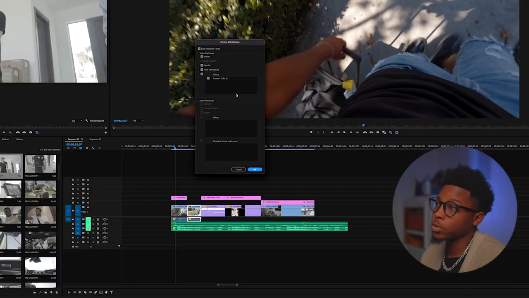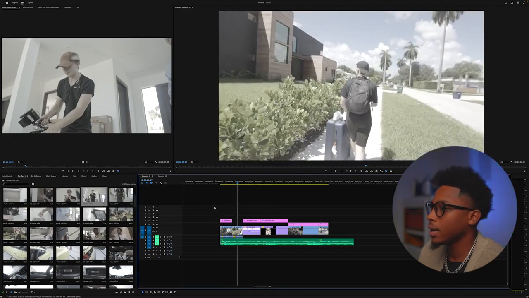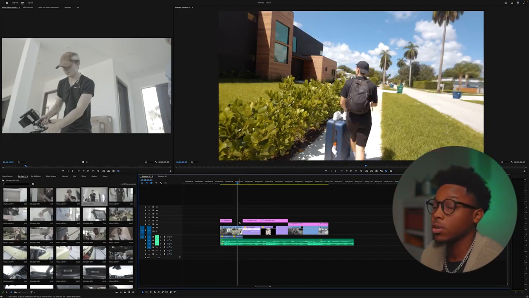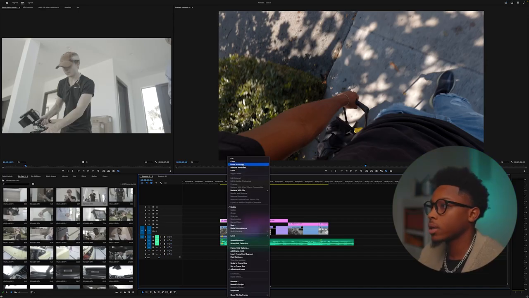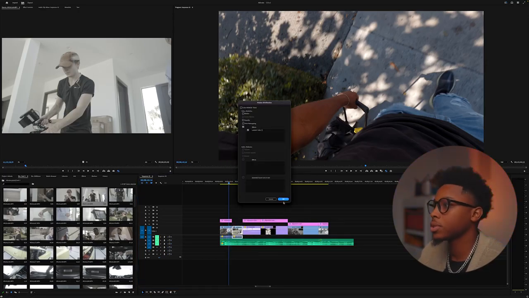This paste attributes box will pop up and you can select what you want to bring over to your next clip. So I'm gonna check all of this. I'll bring the color over, and now you can see this is color graded. The longer way to do it is to right click, press copy, go to your new clip, right click again, paste attributes, press OK.